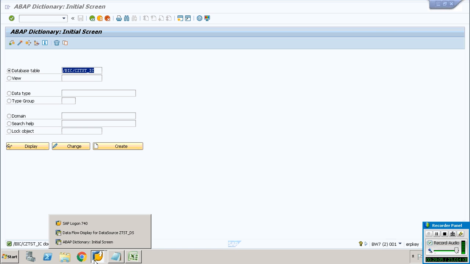Hope this video was very useful to you. Through this video we have learned how to load data from a flat file into the BI system in the form of an InfoCube, which will serve as an InfoProvider. So we have successfully loaded the data from the flat file into the InfoCube.